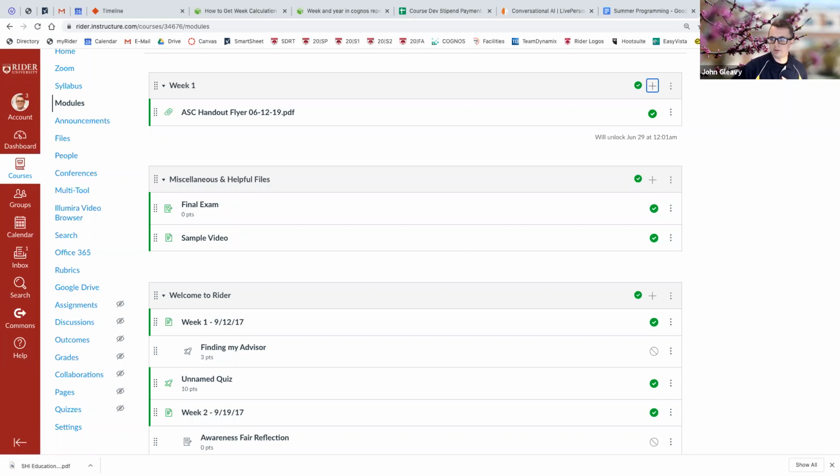Cool. Grayley, am I missing anything on modules? How does modules interface with assignments?